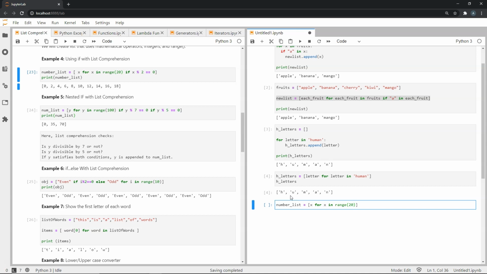values 0 to 19. So if I do this, what this statement does is basically check if it's divisible by 2. If this is equal to 0, that means we have an even number. And if this condition is met, that means we store the x into our number list.